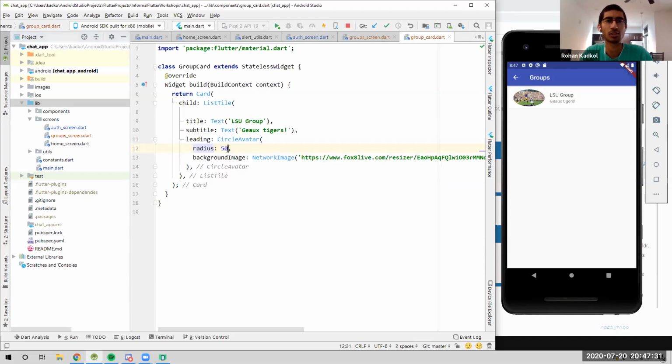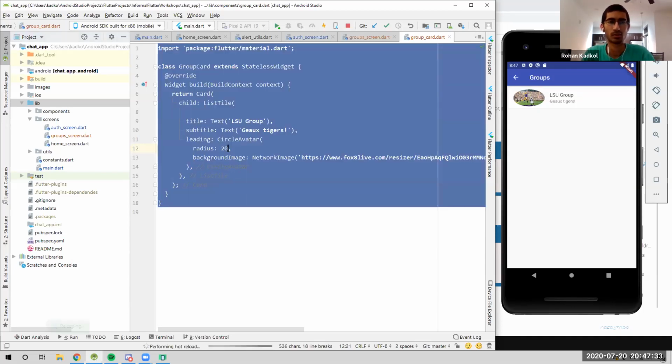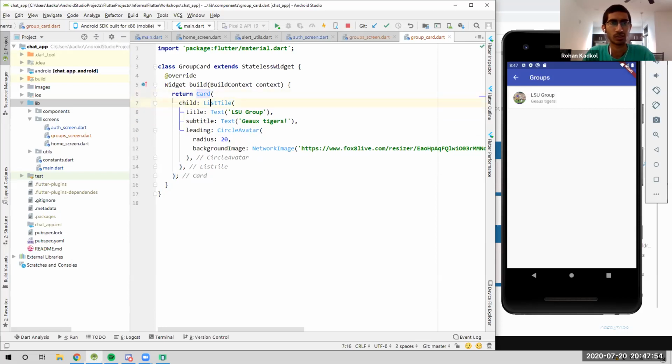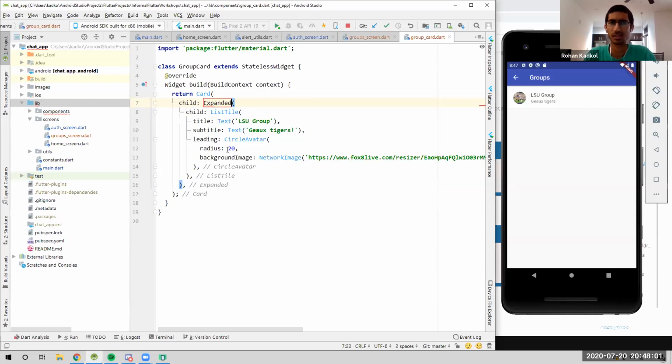Default to 20 logical pixels. I see 20 is the default. Sure, let's stick with the default for now. I think I want to expand this. Expanded. Wrap with expanded. Let's see if this works. I doubt it though. I doubt it.